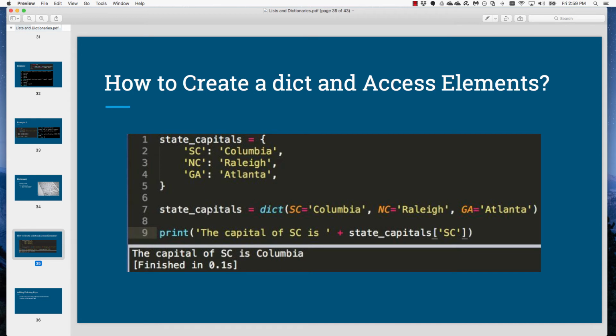After the dictionary is created, we use it the same way. So it doesn't matter which way you create it. I have a little example down here of how we can pull out values from a dictionary. So the capital of South Carolina is, we specify the dictionary name, state capitals, and then in brackets, just like with a list where we would normally put our index, we put our key here instead. So SC is going to look in this dictionary and find SC and then return to me the value that's associated with it. So the capital of South Carolina is Columbia.